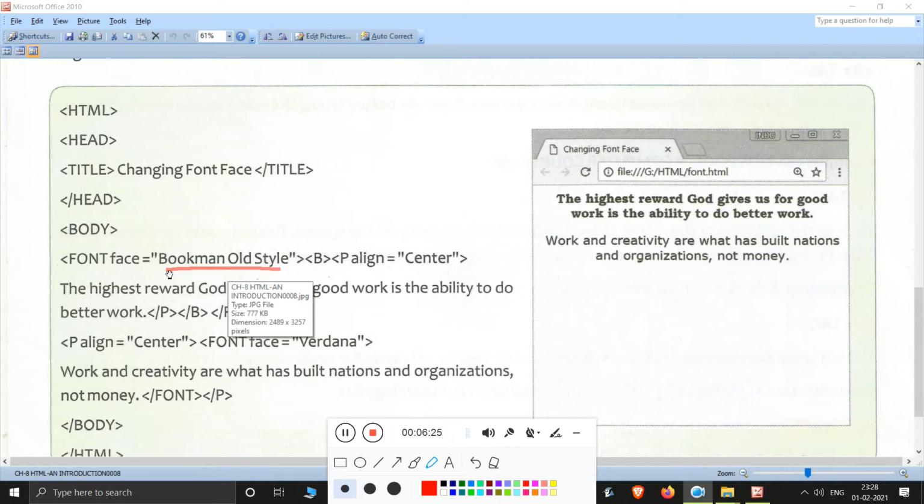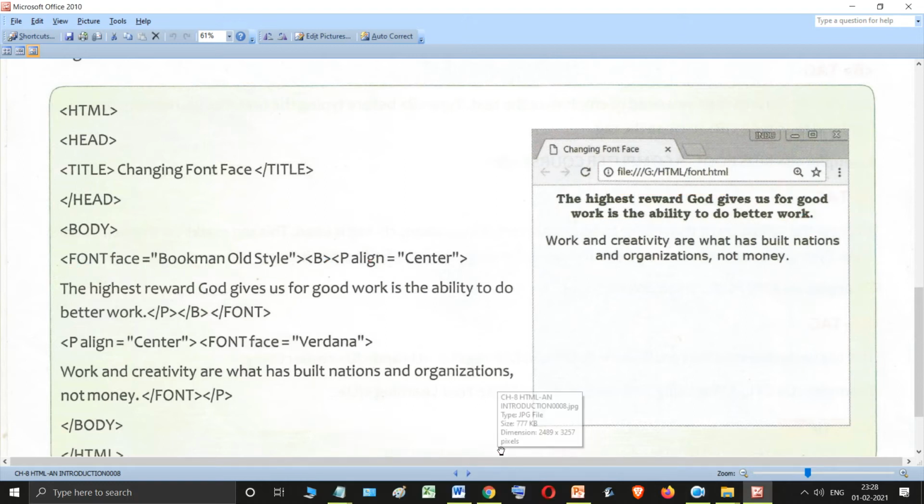For example, here which font style is written? Bookman old style. Okay, Bookman old style. This text is written in Bookman old style, and it is bold also, and it is aligned in the center also, and different things have been done with this. But basically right now we need to learn about the font tag and its face attribute. So let me show you how to use this.